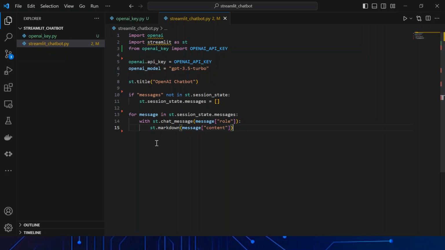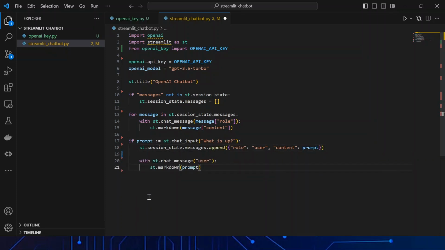Next, we create an input box for the user to type a message. If the user enters a message and presses enter, the content of that message is stored in the prompt variable, using the walrus operator. We then take the user's input and add it to our chat history, marking it with the user role to indicate that it's a message from the user. And display the user's message in the chat interface as a user message.